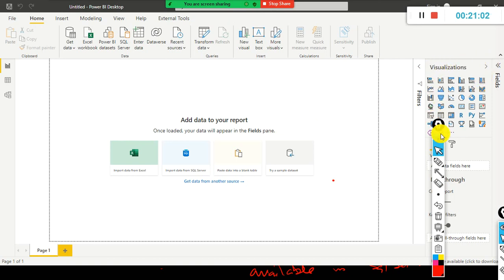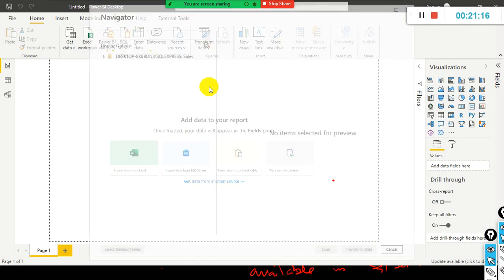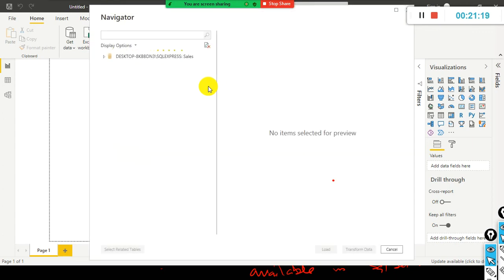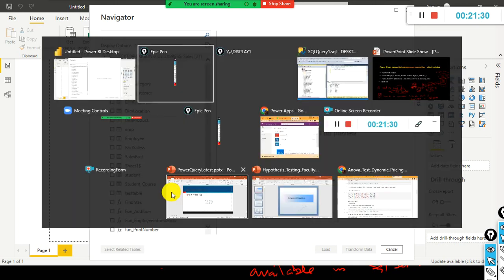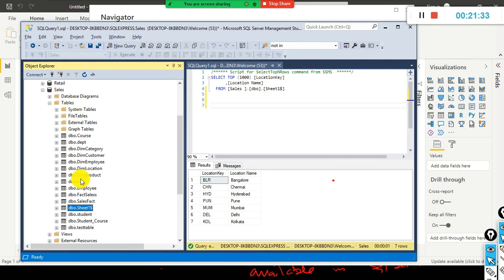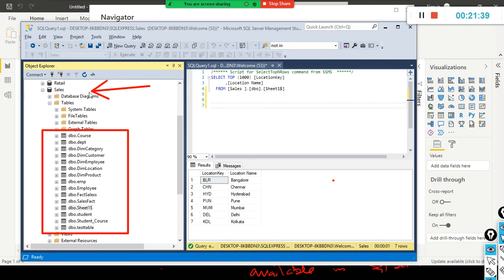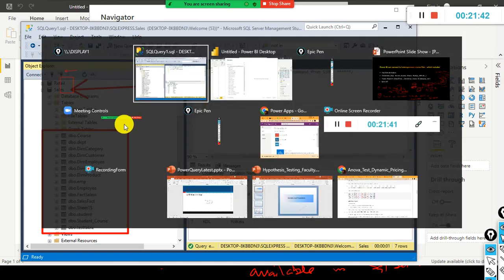It will take some time to load the data. Ideally, it should display the load icon here. Many people get confused whether it is loading or not. After a while, the data preview window will get loaded. See all the tables that are available under my sales database. You can see them here.